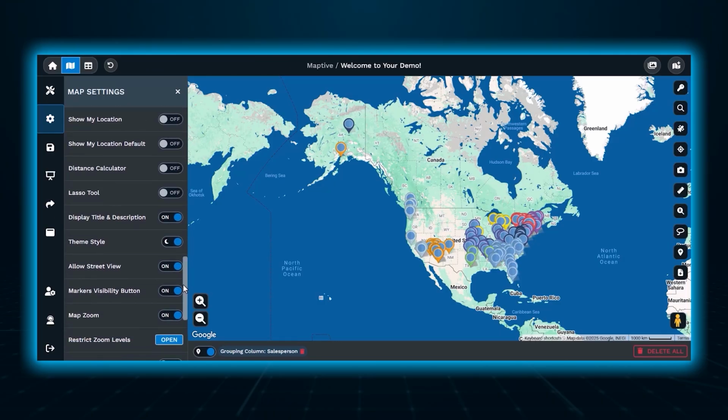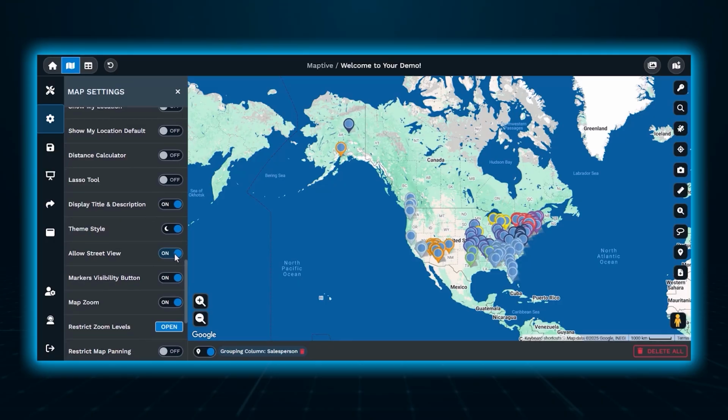And we're going to keep in mind that if we give them the ability to click on a button, they will click on it. So keep that in mind when you choose what you're showing. Street View is Google Street View. You do have the ability to turn that off. Markers visibility button is this guy. I'm going to say if there's no reason for them to turn them off, don't give them that option.